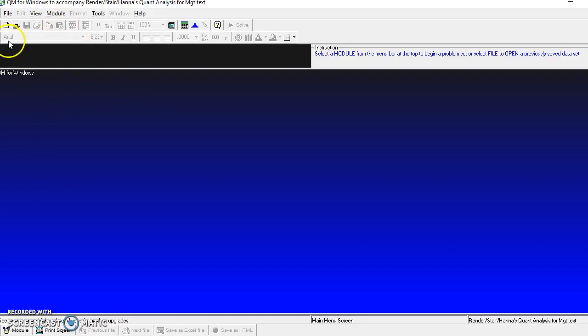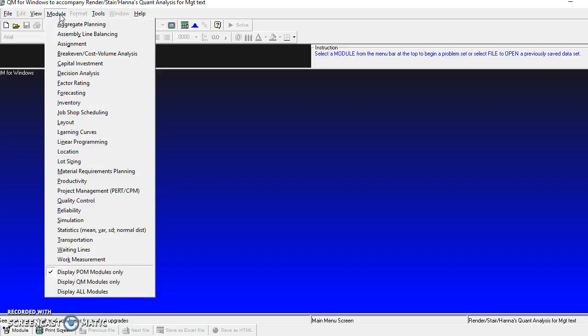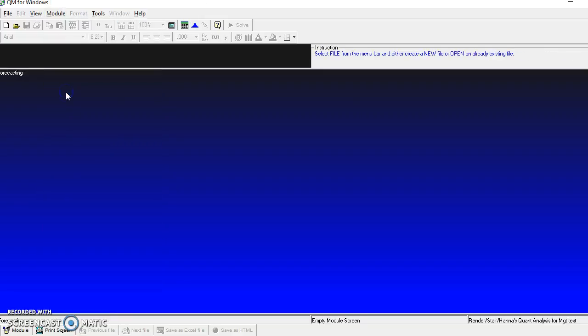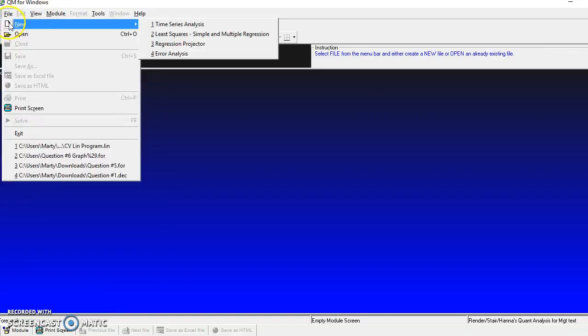With QM for Windows, simply upload it. You can find the site in our Moodle shell. Once it's uploaded, click on Module, go down to Forecasting. You can see all the other tools that are available for you. And this one, you'll need Forecasting. Click on that, and then File, and we're going to go with a new data set.